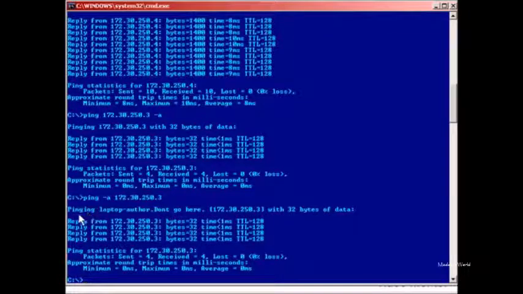So for example, pinging laptop-author. Don't go here. That's just a wireless access point name because I'm not part of a domain. So ping -a will take that IP address and resolve it to the name. And there you have it with ping. The parameters you really want to know are going to be -t, -l, -n, and -a.